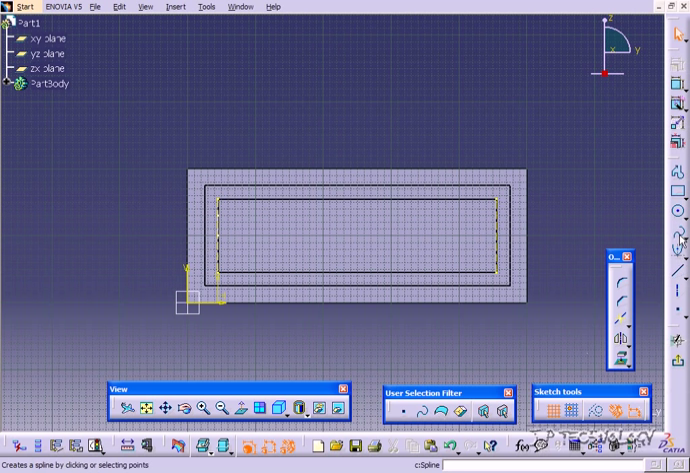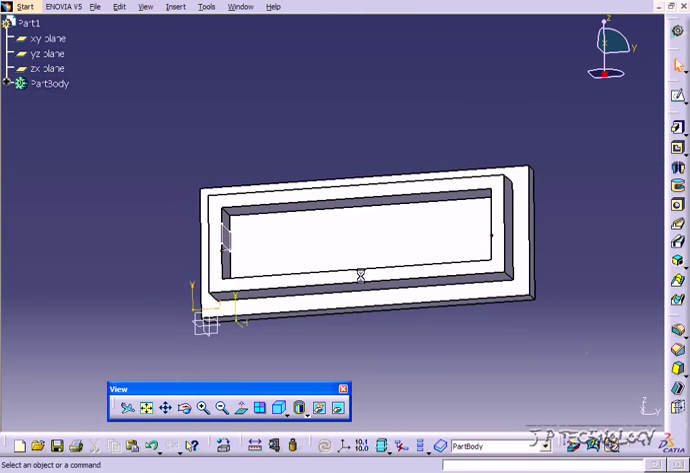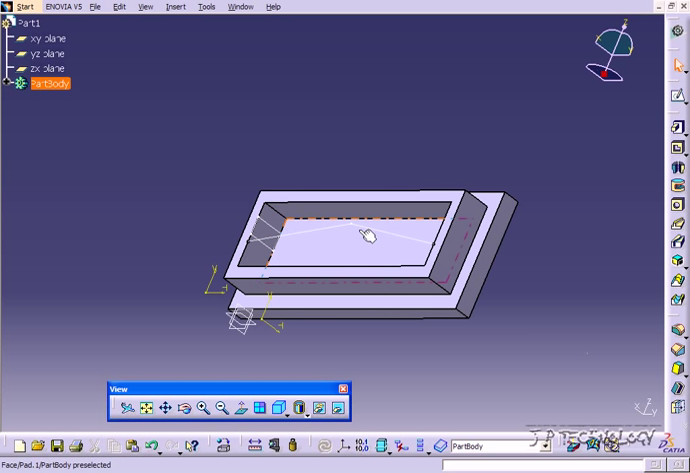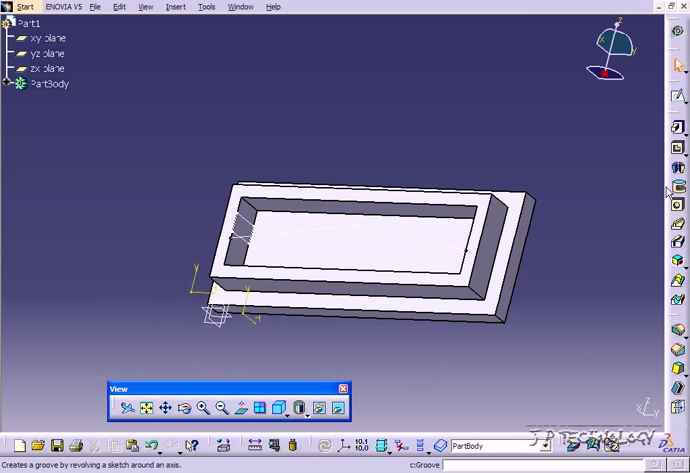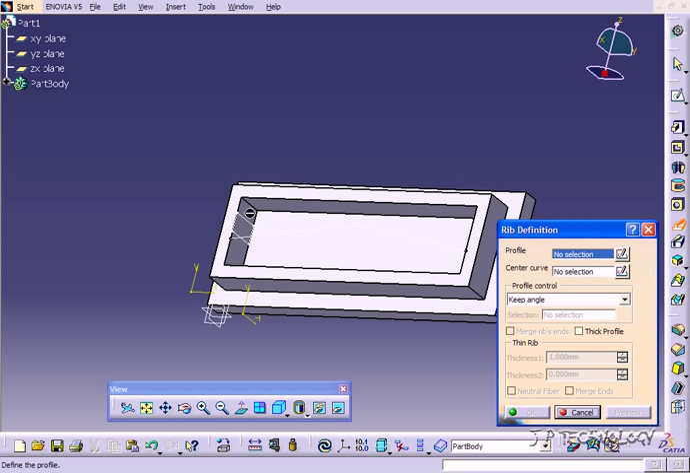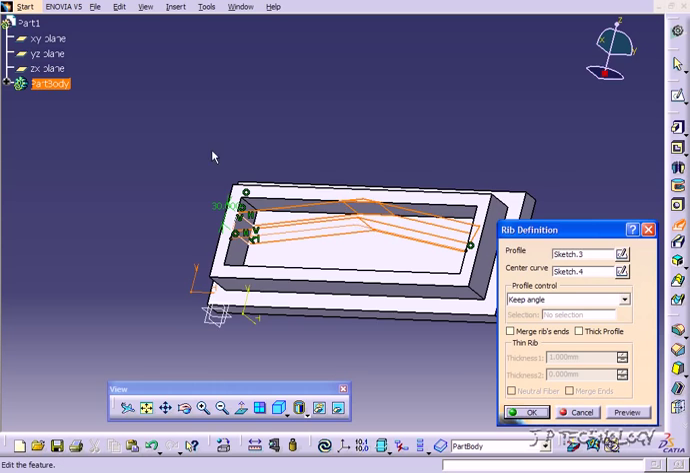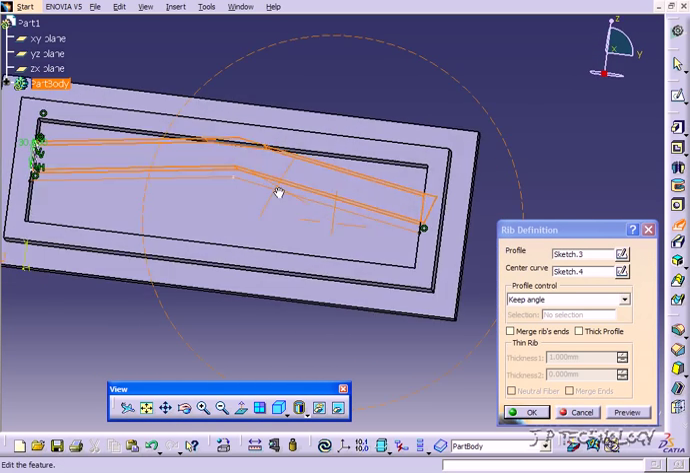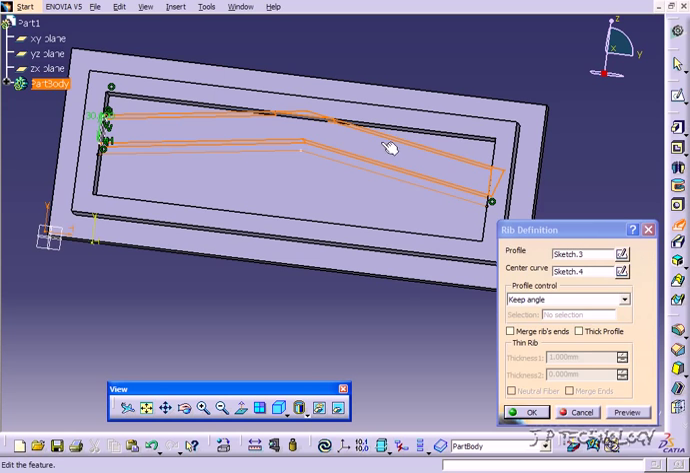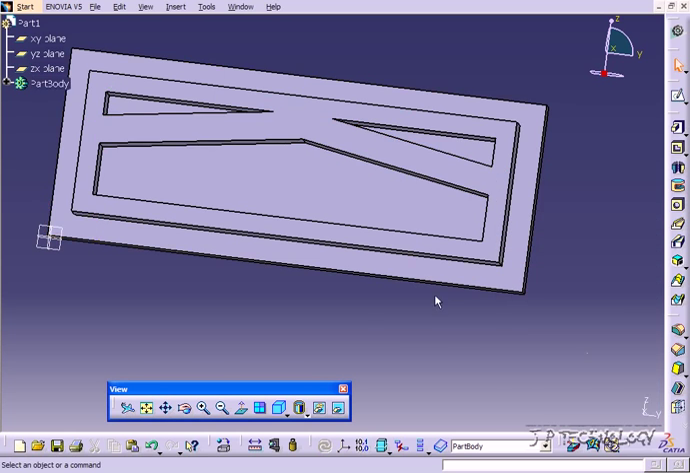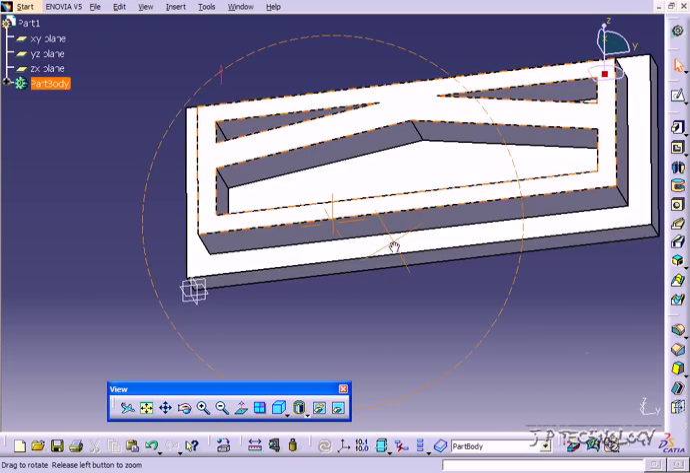Now again, let's choose the line, and we're going to just draw a simple profile across. And let's go back. So now what we have is our profile and our path for it to follow. So let's click Rib, and let's select the profile, and now our path for it to follow. And you'll see a preview of it going across. Now let's click OK, and now we have our rib running through our part.